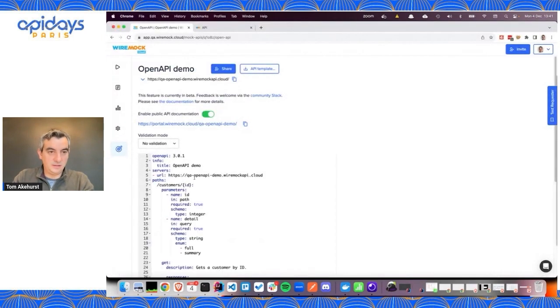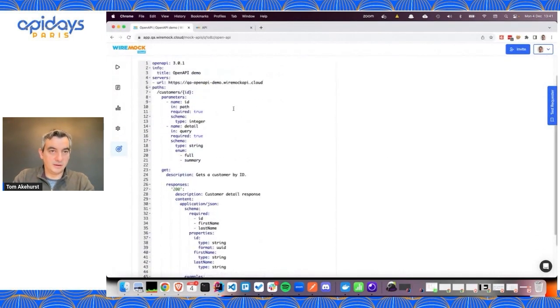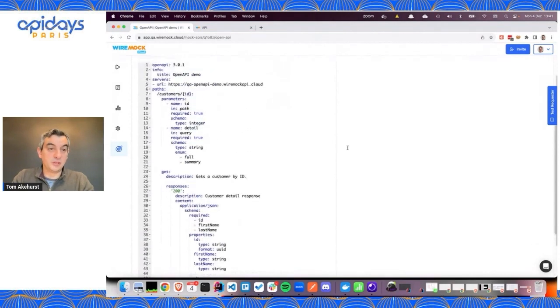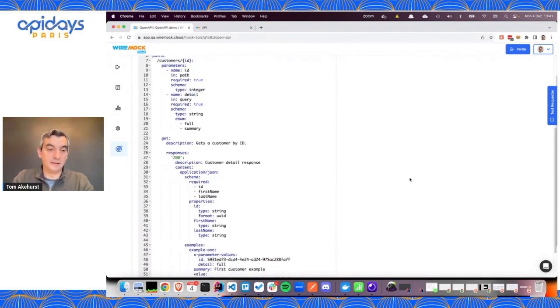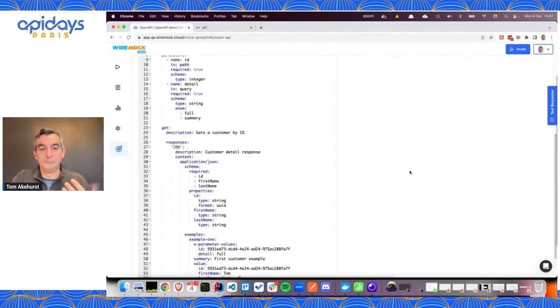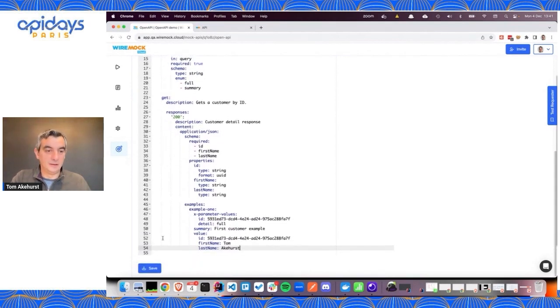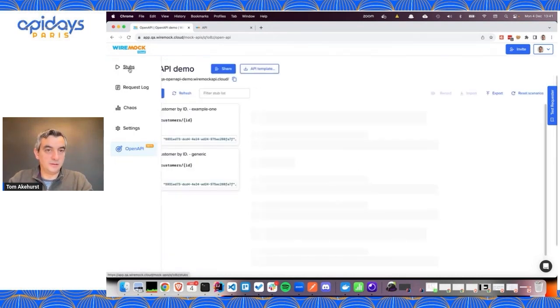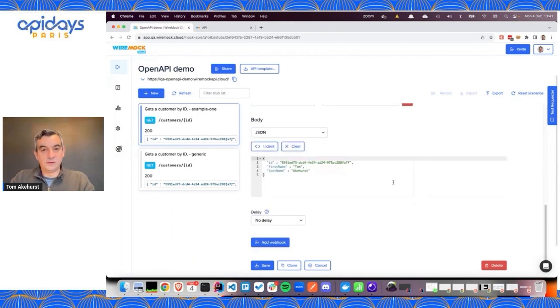So I'm going to paste this into our OpenAPI doc. At this point we have just the ability to get a customer by ID. I'm just using this to illustrate the pre-existing API behavior support that we've got here. If I hit save, we should now be able to go over to our stubs page, and we've now generated a couple of stubs.